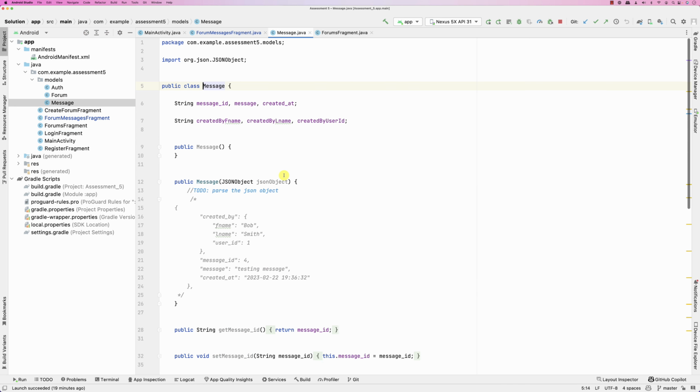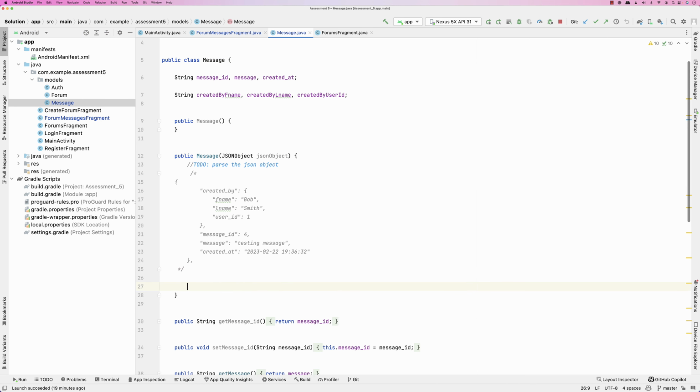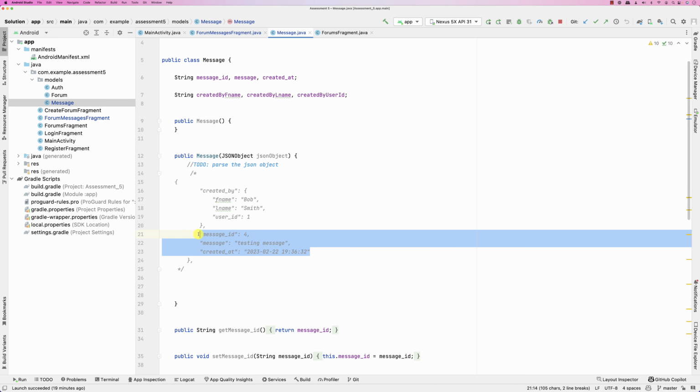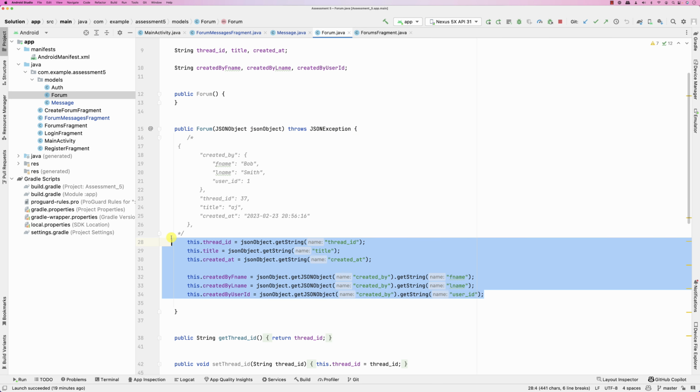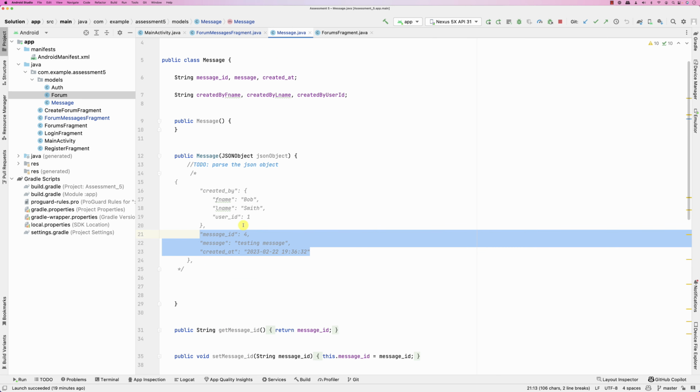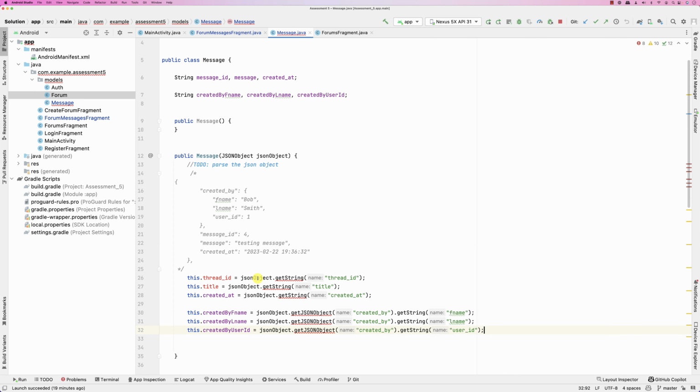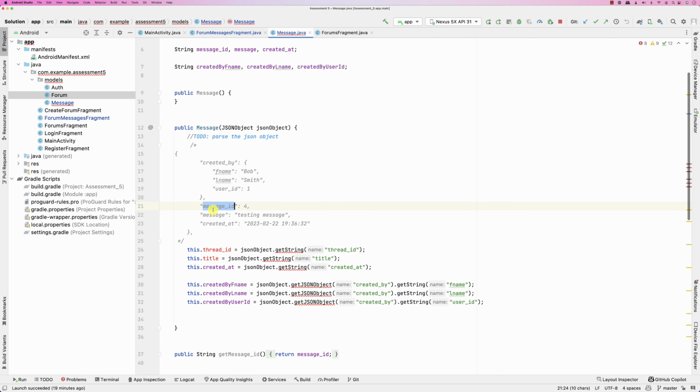Here it is, Message, and the code is very similar. You see here, this part is very, very similar to what we had in the forum. So I'm going to copy the code we had in the forum. Here it is. Control C. I'll close that and go back to the message. Here it is. The forum has message ID instead of thread ID. Message ID. Here it is, and it's not happy because it could throw an exception.